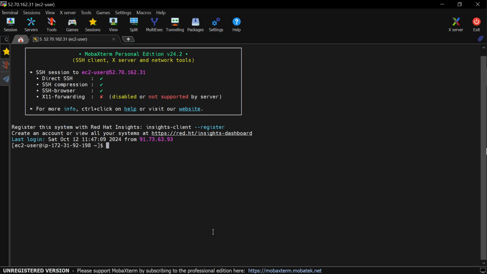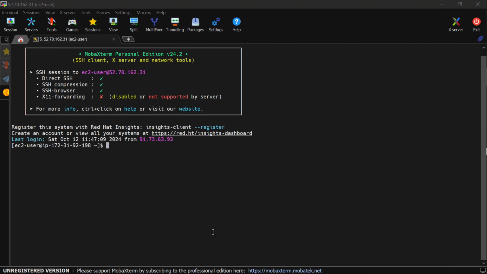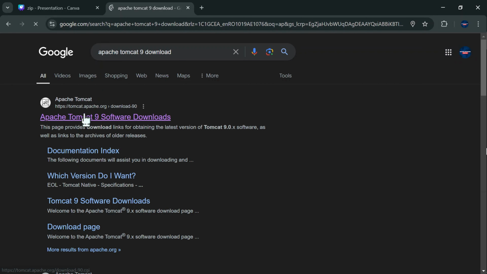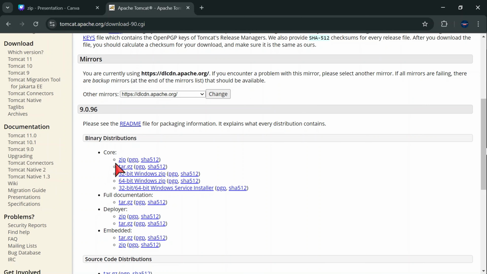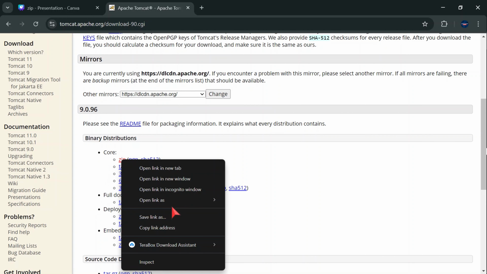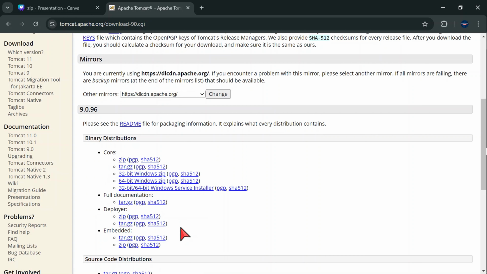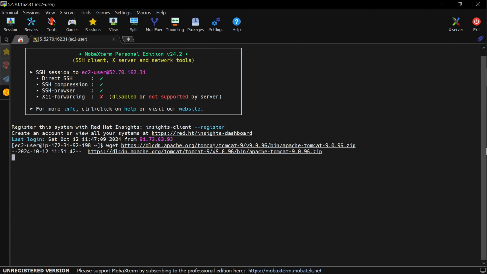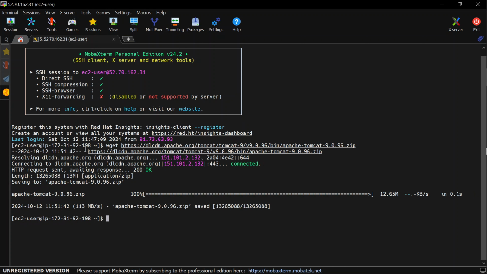Now that we're inside the server, what we're first going to do is use the wget command to install Tomcat. So we're gonna go here, we're gonna do Apache Tomcat 9 download. We'll take this one, right click, copy link address, copied. Go back here, we're gonna use wget, paste, and install it. Now that we have wget, we have installed the Apache Tomcat 9 zip.